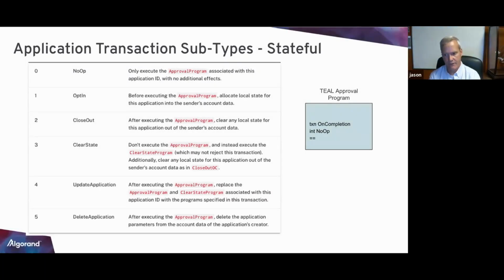In addition, for the application types, which was the one we're covering today, we have 6 additional ones that we discussed earlier in the call, which were no op, opt-in, closeout, clear state, update application, delete application. You can actually check the transaction subtype using the onCompletion property. So you can say, okay, if it's no op, this is the operation I'm doing right here.